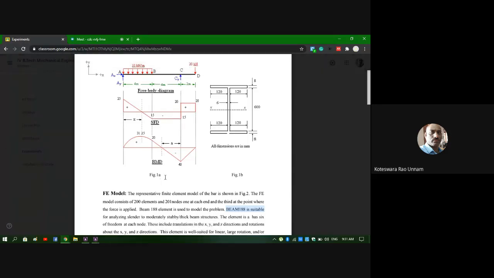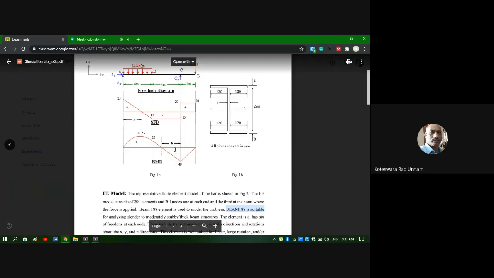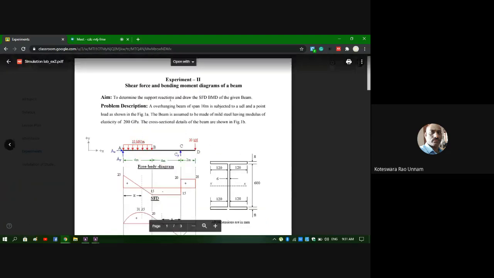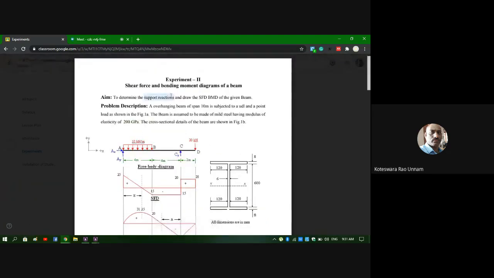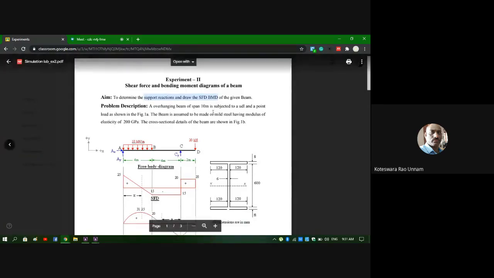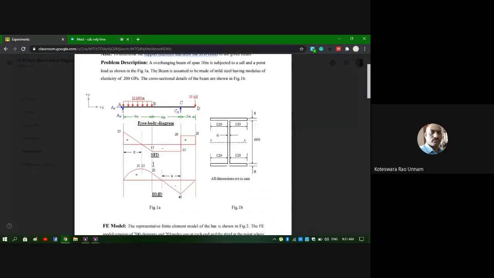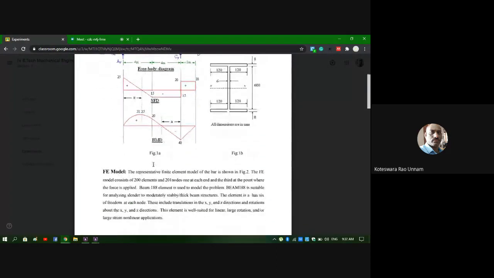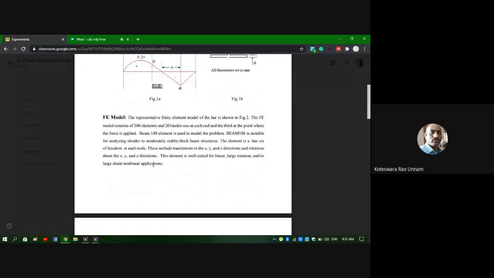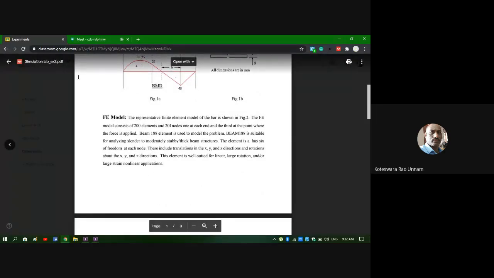So again, like in the first experiment, we need to use the element table here also to draw the shear force bending moment diagram. Before that, you need to compute support reactions also. That you will get directly from the general post processor, you will get the support reactions also. Okay, so this is the explanation about how you can solve the problem in the software. So now I'll go to the software, and we'll see how we can solve this problem in the software also.